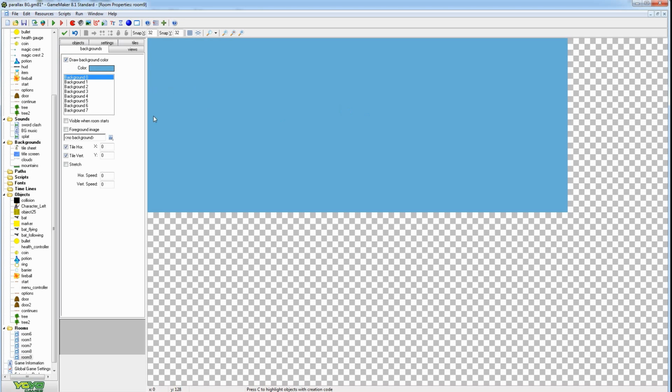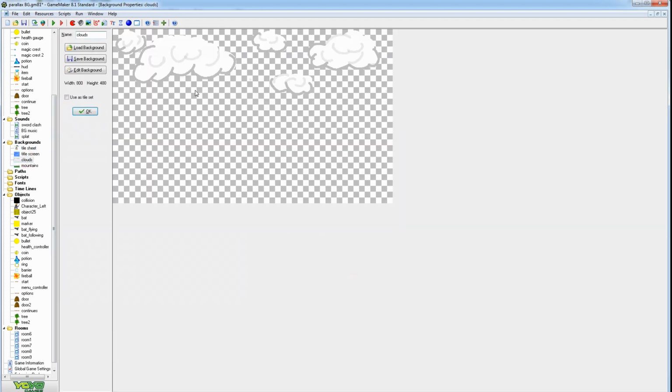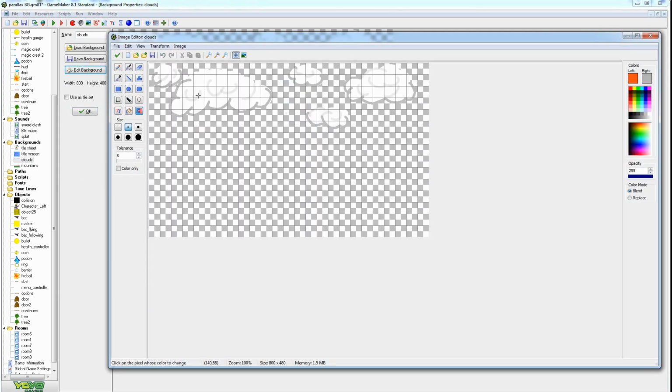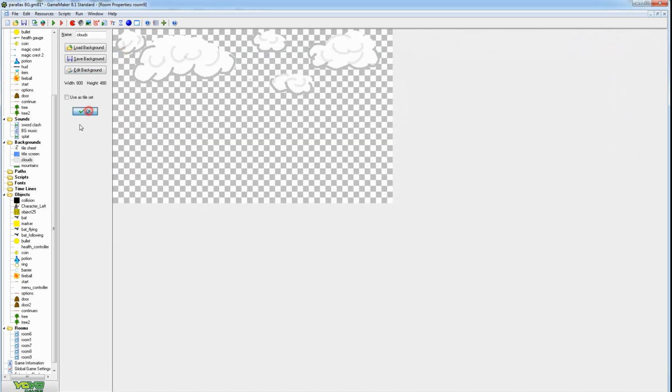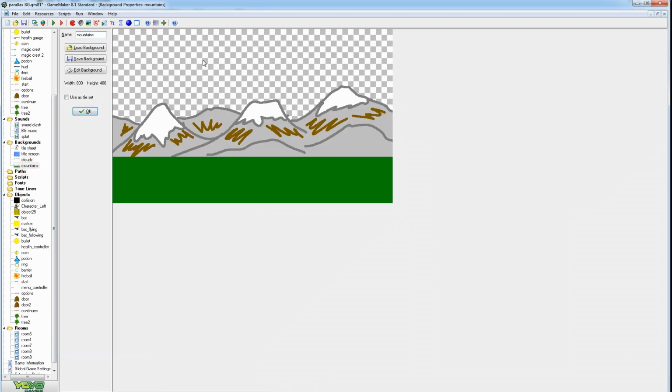Now we're going to start grabbing our images. I already drew some images using the Create a Background tool. And so right here we have the clouds were drawn in their own transparent layer. And I just went into the Edit Background and basically just drew some clouds in here. And then over here we have the mountains. So again, transparent background. I have the mountains here and a bit of green grass here.